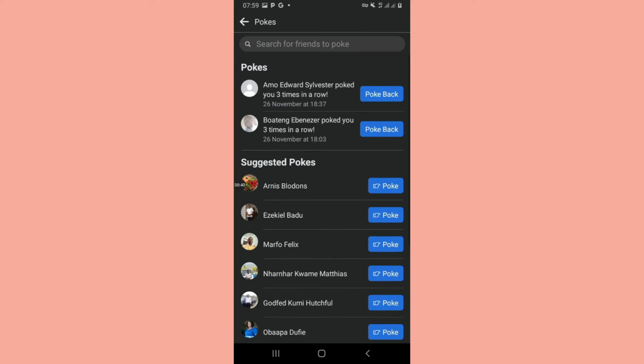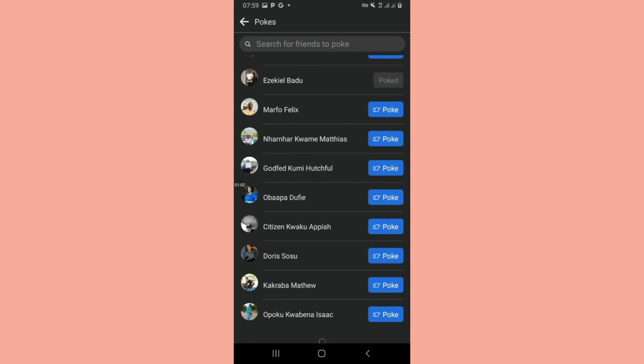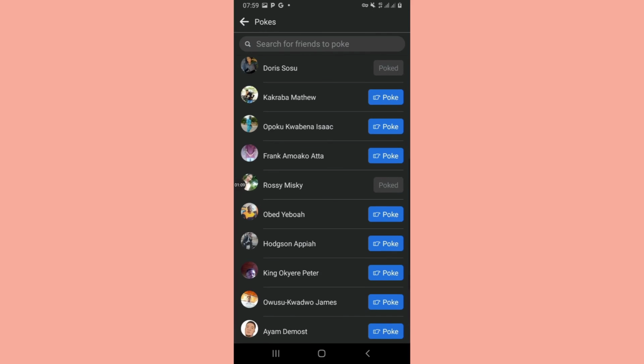As you can see, under pokes, I have 2 pokes now from my friend. You can decide to poke back by just clicking on poke back. The next section also shows suggested pokes. If I want to poke any of my friends here, I will just click on poke and I'll poke them. You can also do the same thing, just say hello to your friend. So this is how you poke and how you can see who poked you on Facebook.